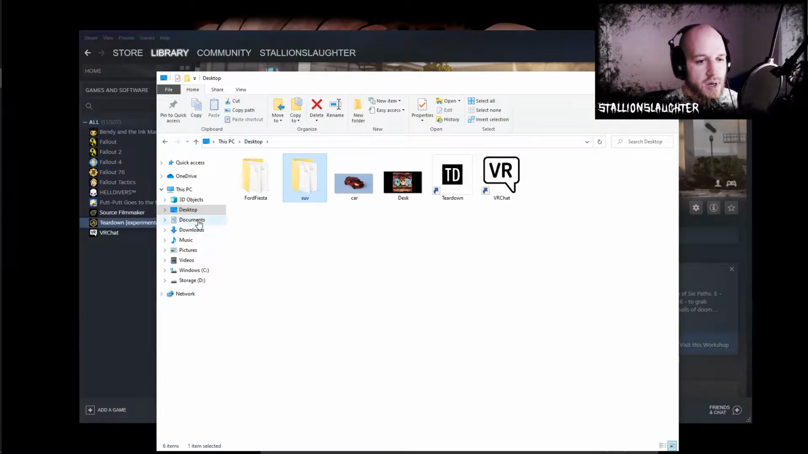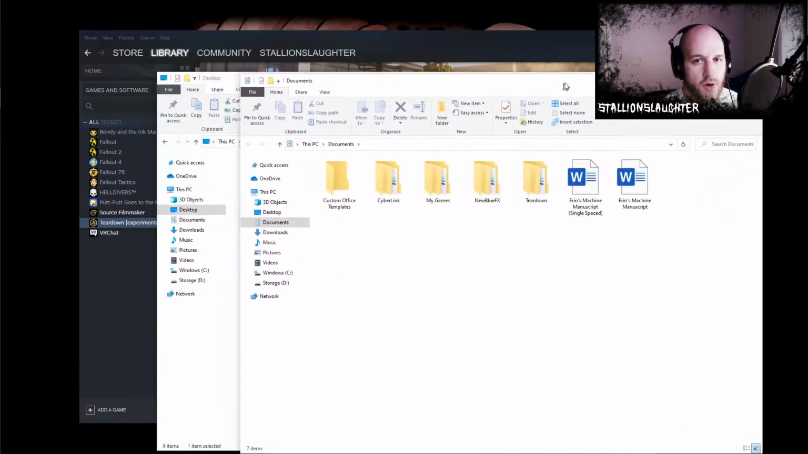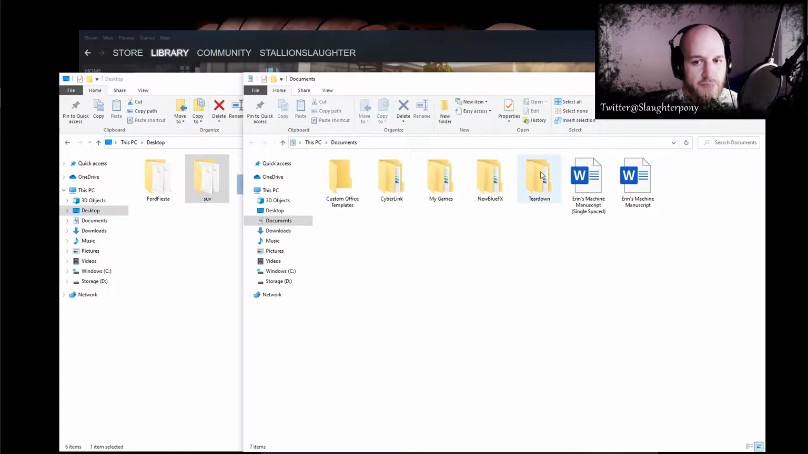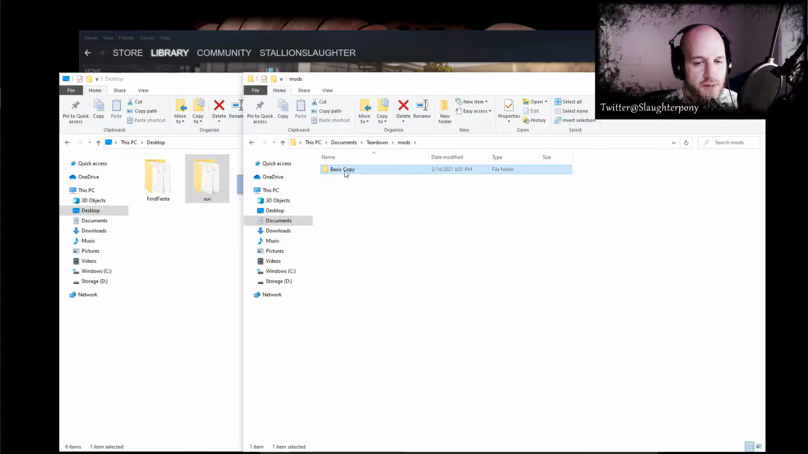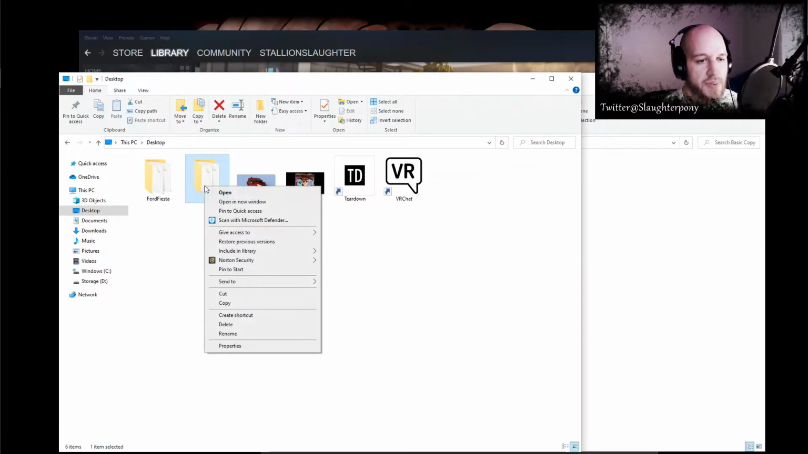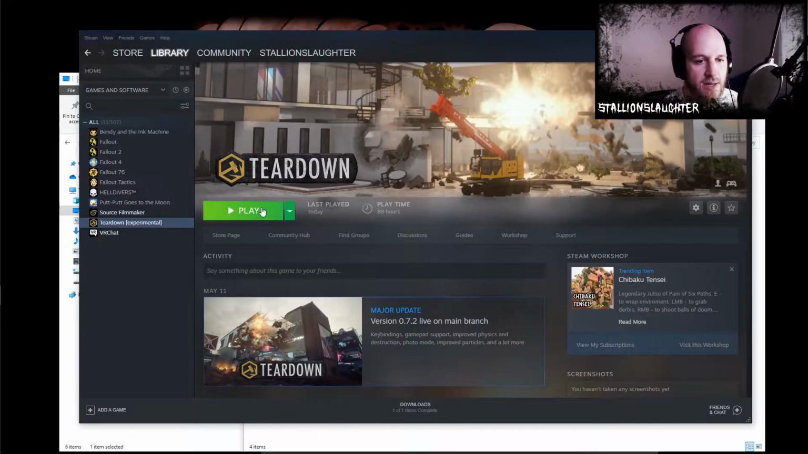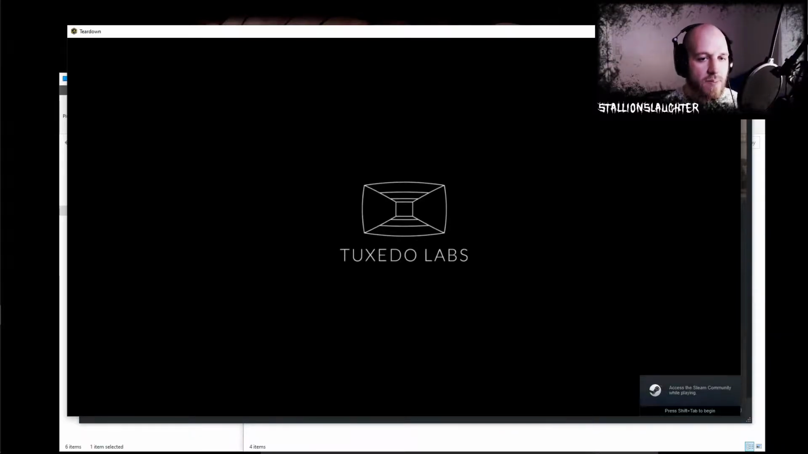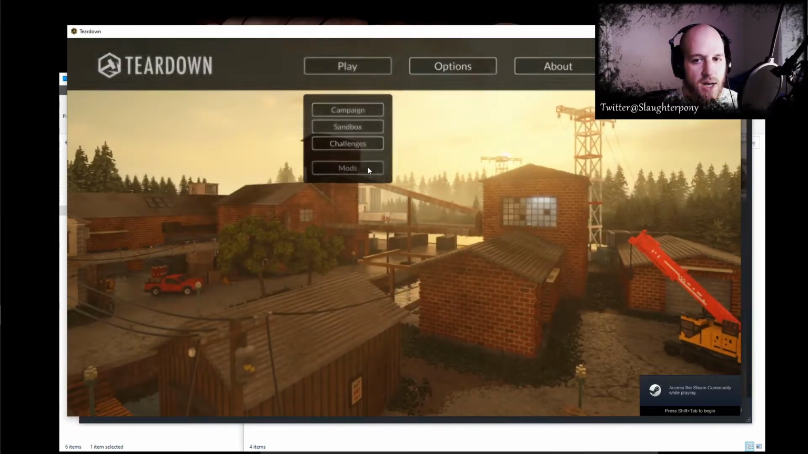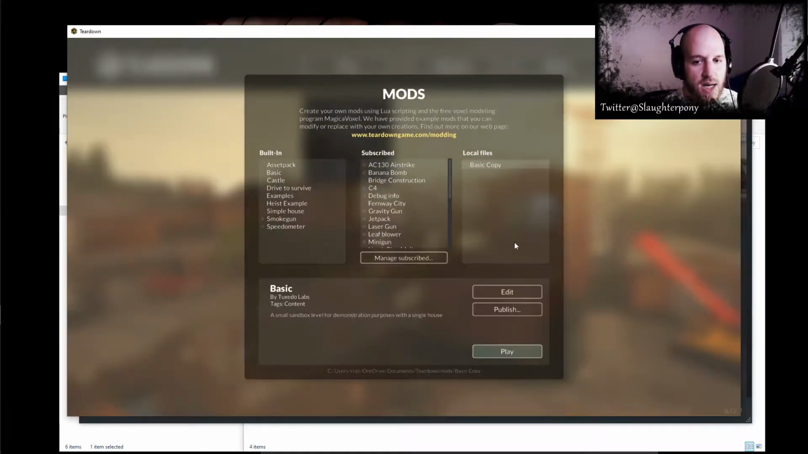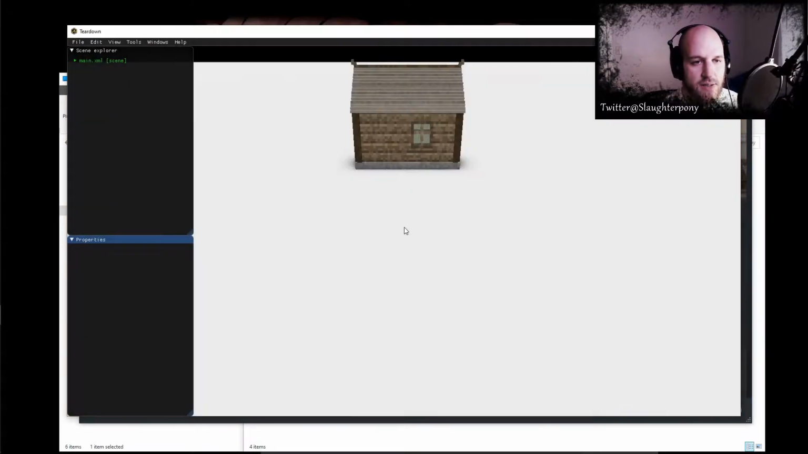Then we're going to go to the local file that you made for basic. Mods, basic copy, and you're going to copy your SUV folder and put it into the basic. Once it's there, you can just leave it open, trust me. Go back into Teardown. While it's loading, think about your cool custom car. Then you're going to hit Play, Mods, Basic, Copy on your local files, hit Edit.